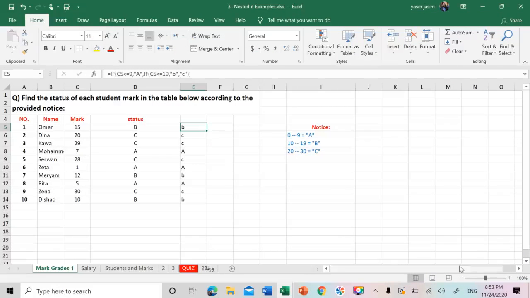Now in this lesson we're going to talk about nested if. And what is nested if? That means there are a lot of conditions that we cannot do using one if, so we're going to go for nested if. Nested if means there's an if inside if until all our conditions are finished. Then we stop using if, close all the brackets, and solve the problem.